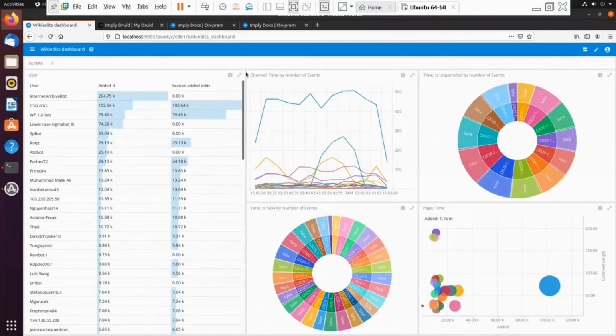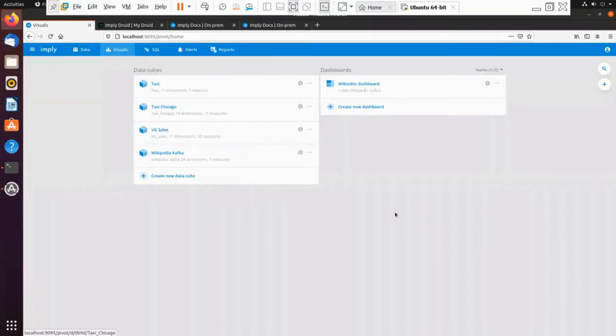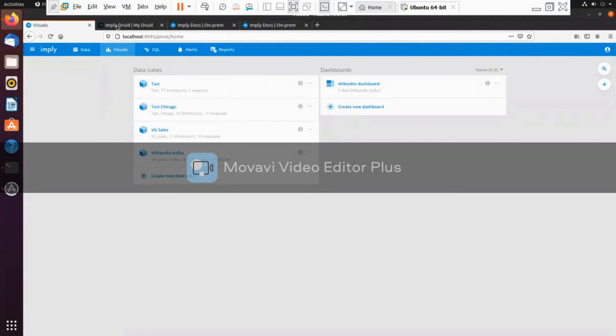Now let us go to Imply and its working. Imply runs on port 9095. As you can see, I have ingested a lot of data from different datasets. One of the datasets which is live and incoming is the Wikipedia data. You can see it here. You can see that Wikipedia dataset here.